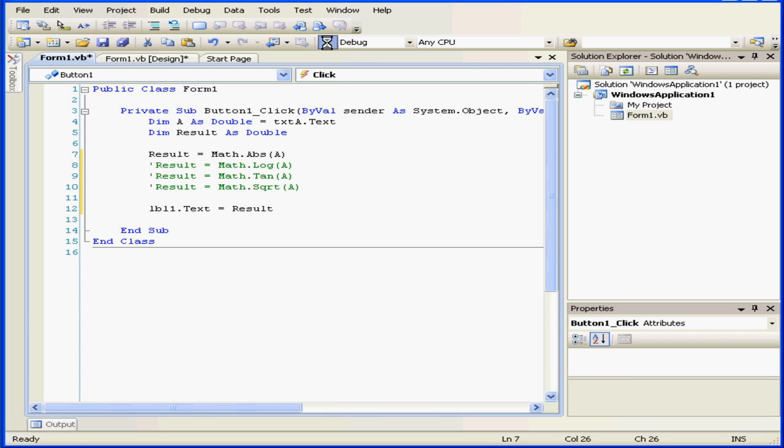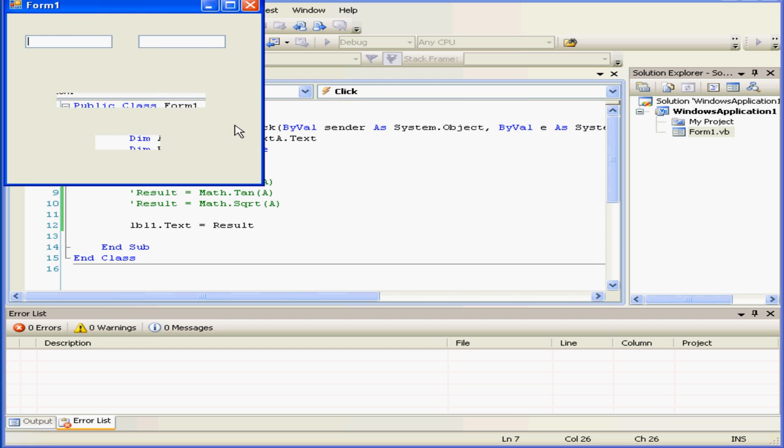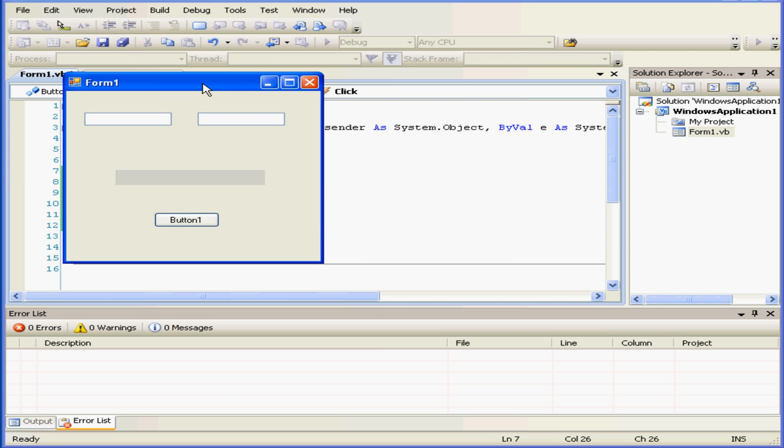and run our application. Let's enter an argument value of 10. Click. We get a return value of 10, the absolute value of 10, of course. If we enter a value of negative 10, we also get a return value of 10, and that is the absolute value of minus 10 also.